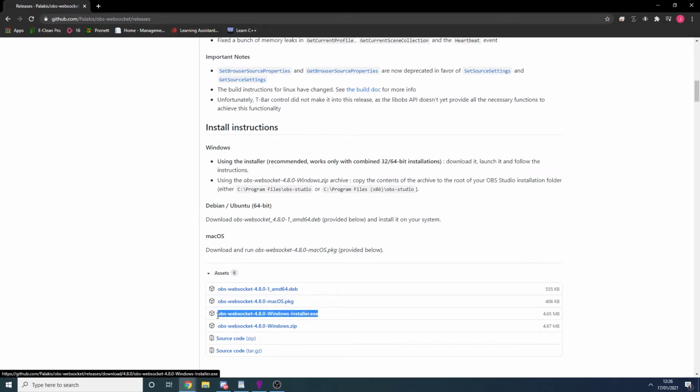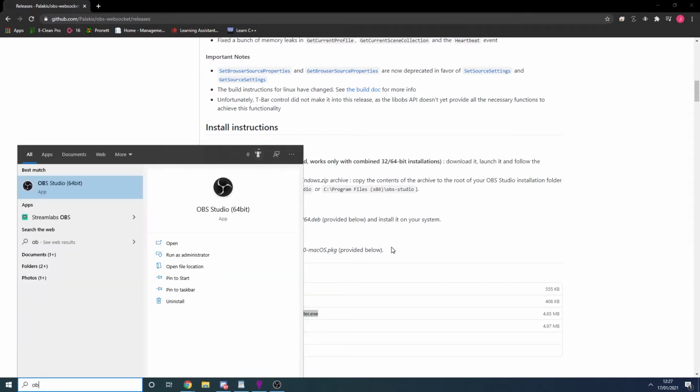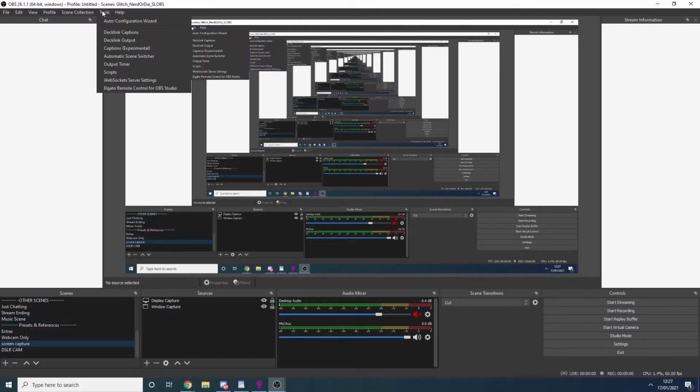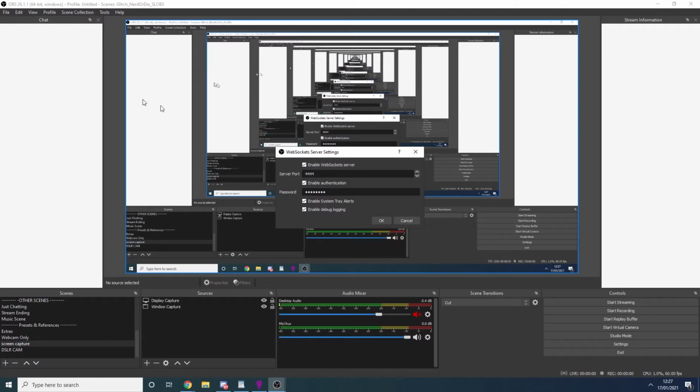Follow the installation instructions and open OBS. Go to Tools and select WebSocket Server Settings. Make sure the Enable WebSocket Server box is ticked and make a note of the password and port number that you use, because you'll need those in a minute.